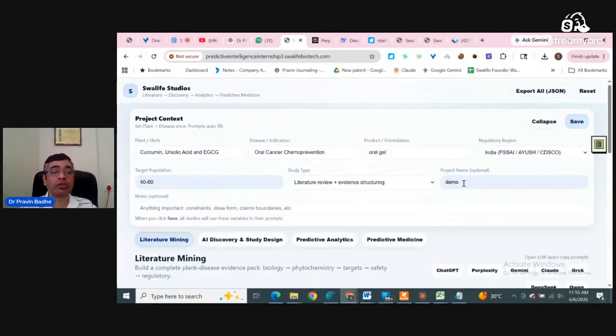Here your project name will be entered. This is optional, but you should still enter it because it will be reflected in your tool. There is also an option for notes. Like I told you, we don't come directly to this tool. We actually utilize the previous tool first and then move here. So anything we have seen in the previous tool, we put as a note here. That helps the tool understand and design the prompt that way.